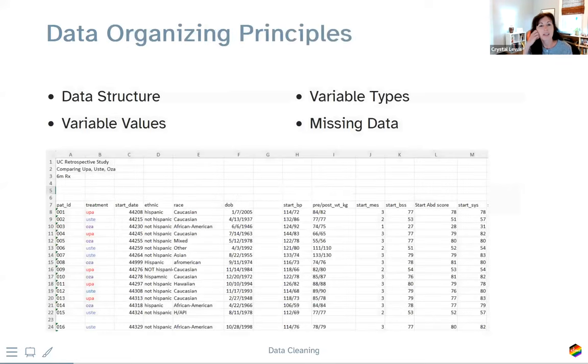Okay. So first, we are going to talk about data organizing principles associated with four ideas. And by reviewing these principles, my hope is that we will all have this shared understanding of how data should be organized, and that understanding will help you to strategically plan for how you should wrangle those messy data sets. So we're going to talk about data structure, variable values, variable types, and missing data.